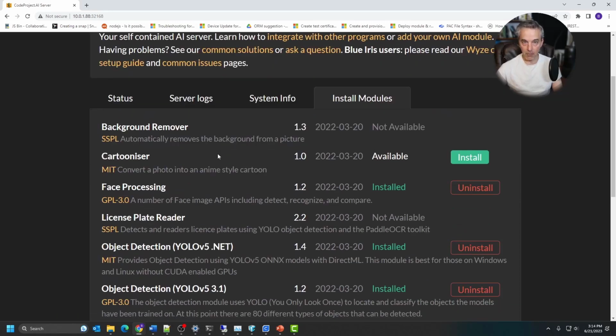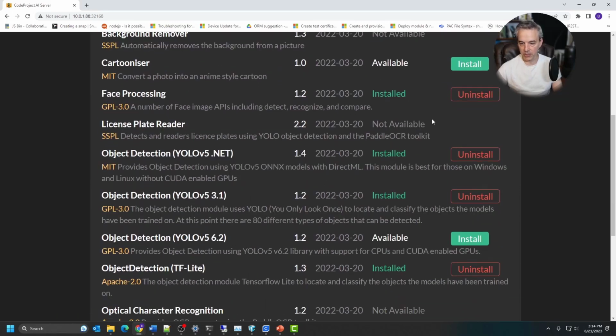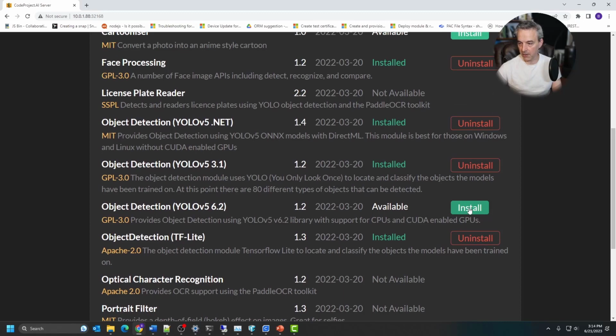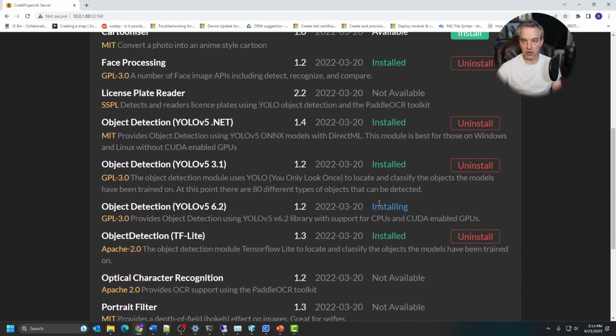Now we want to install modules on the install modules page right here. The main one that we want to use for this application is object detection. So there are 3 object detection models that this supports out of the box. Some of them come pre-installed, and then some of them come installed when you click the install button. So if you want to install one of these, you can click install right here, and that will install the module for you. This will download all the dependencies and do all the magic for you so that you don't have to figure out how to make all that work. And if you've ever tried, it's not trivial to do.